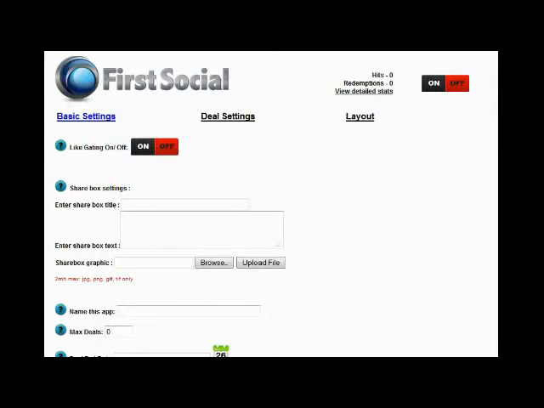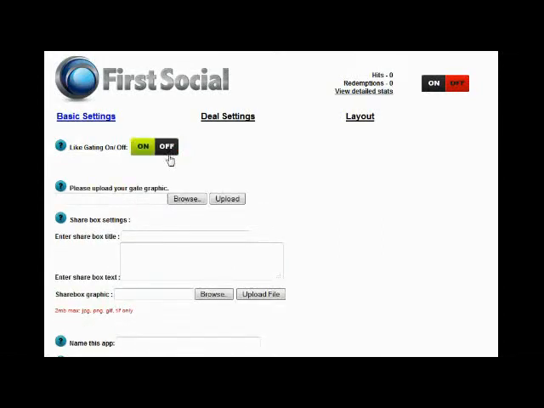So what we're going to do for this demo is set up a sample deal. We're going to walk you through the process so you can see how quick and easy it really is. The first thing you're going to want to decide is if you want to have light gating on or off. If you decide to have light gating on, you can upload your own custom light gate graphic. For this demo, we'll just leave it off.